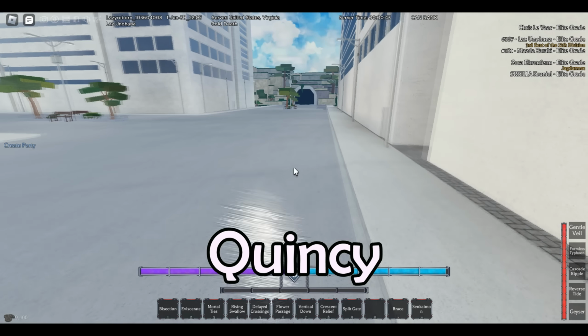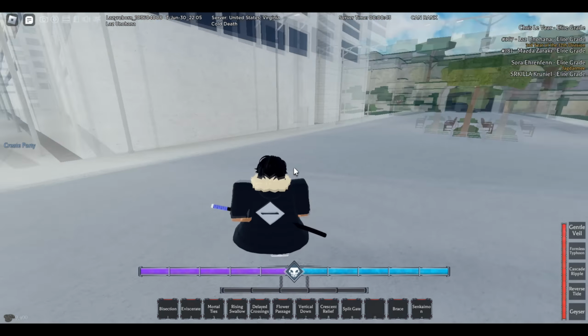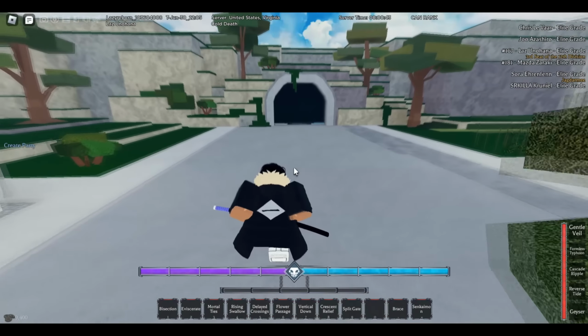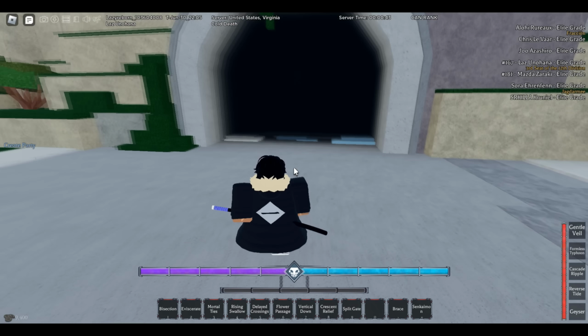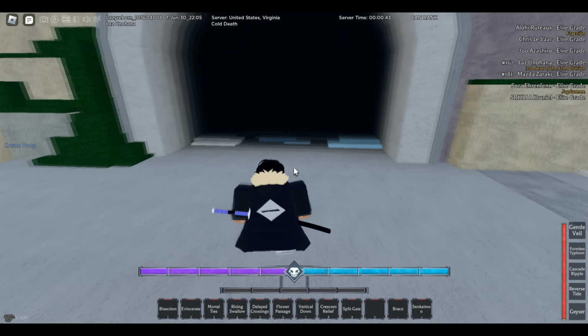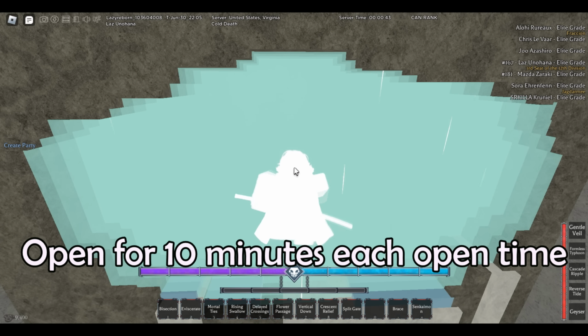Now to become a Quincy as a lost soul, you're going to want to go around KT and look for a specific portal at XX10 and XX40 that has one blue side on the right and one white side on the left. That is the Wanden Gate, and it's only open throughout those times for 10 minutes each. So you'll be able to go through it.